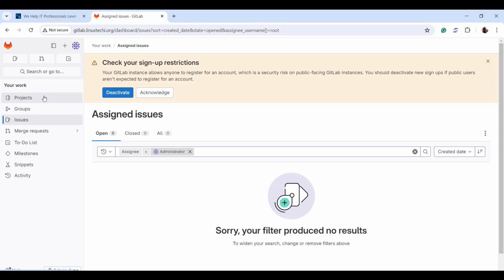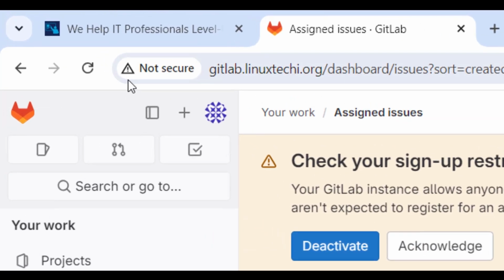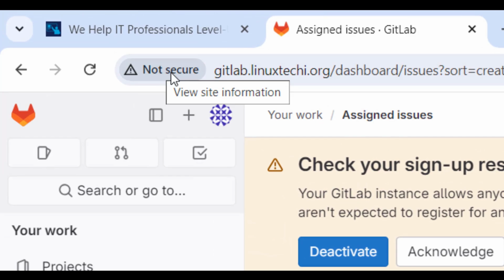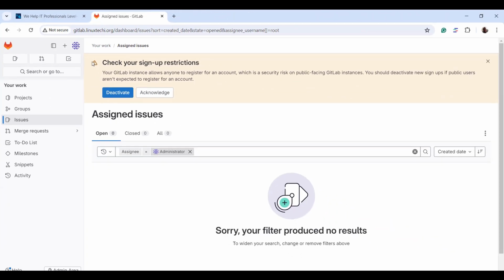However, at this moment, we still have not secured our site. As you can see here on the URL bar, we can see not secure. And for security reasons, it's always recommended to secure the GitLab instance with an SSL certificate. So in this case, we are going to attempt to install a Let's Encrypt SSL certificate to secure our GitLab server. All right, so see you in the next step.